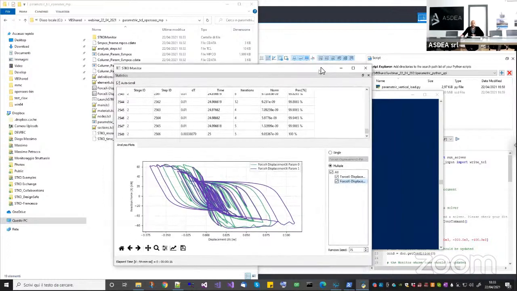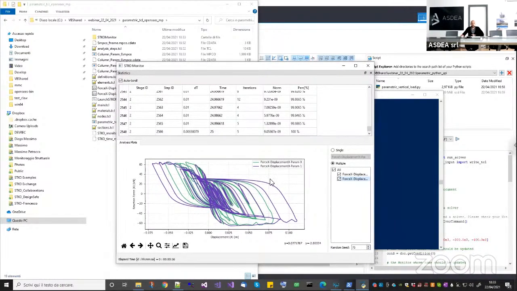So this one is pretty easy. It's a pretty easy way to run a parametric analysis with OpenSeesMP directly from STKO, just by using some Tcl scripting, okay?